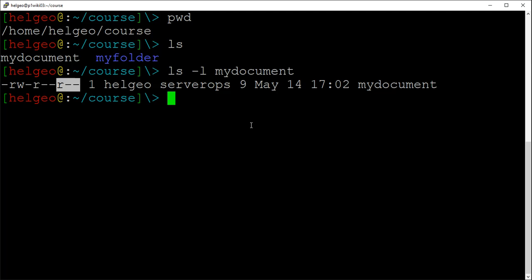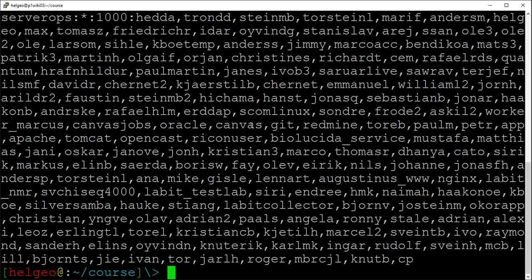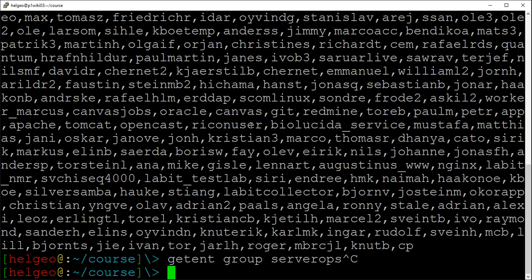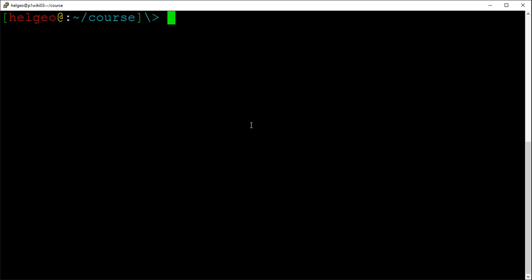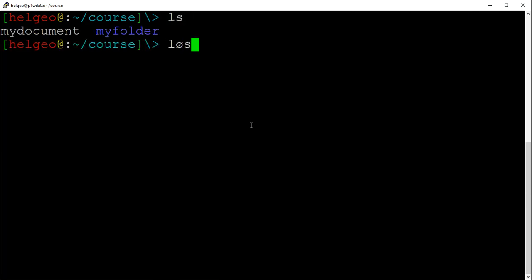Let's try to change the ownership. Maybe first I would like to test to see if I can get some information about this. Oh yeah, so you see, if I do a getent group server ops, I get a lot of usernames, and these are all the people who belong to this group, and I can read my file. So let's do a clear. Let's see if I can.